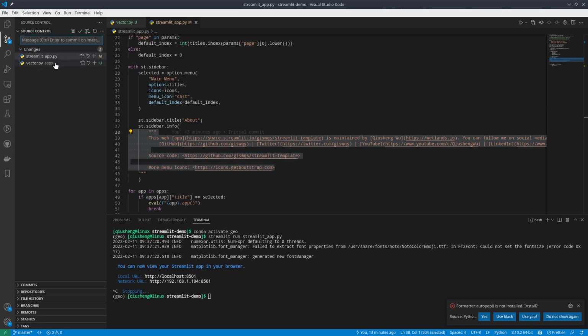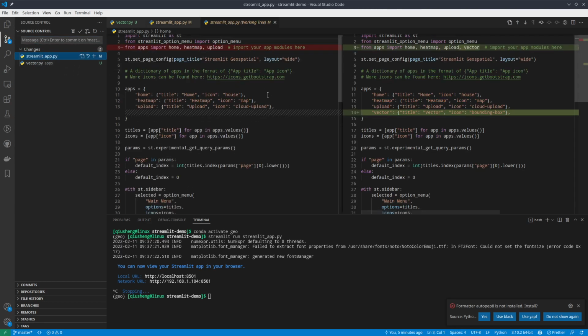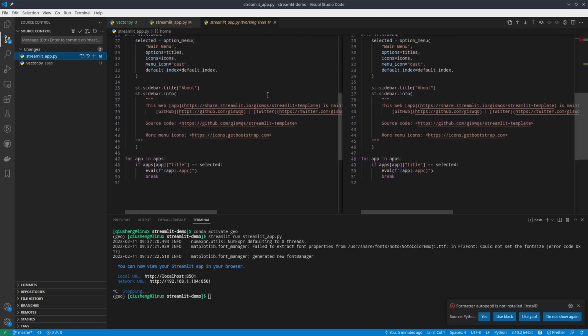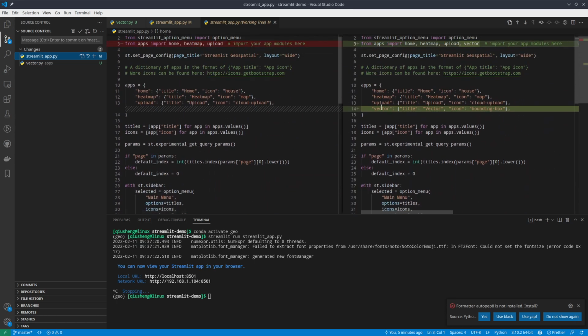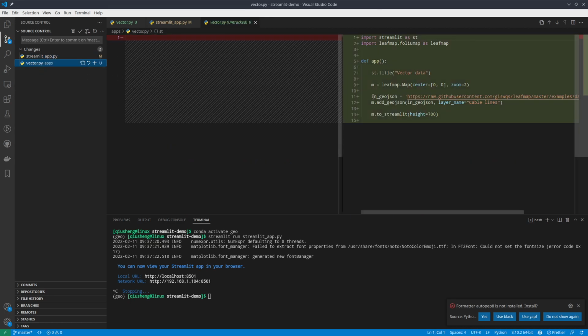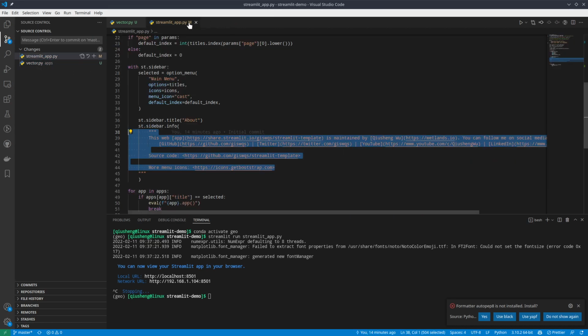Now on the left side here, you will see that this is the git. So you need to also make sure that you install git on your computer. If you click, it's going to show you what kind of changes that we just made. We simply just added a new item to the menu. We also added a new app. So this is the new web app, right?